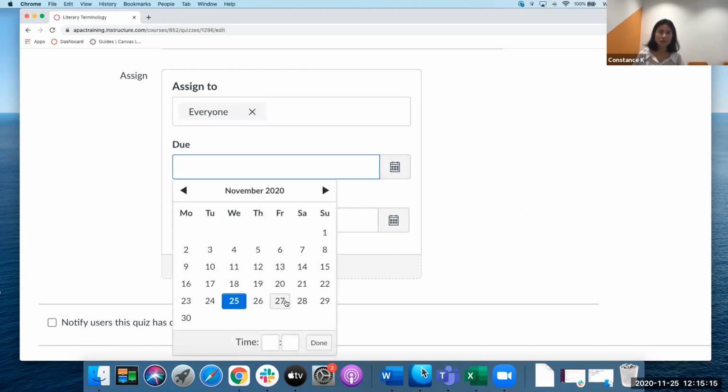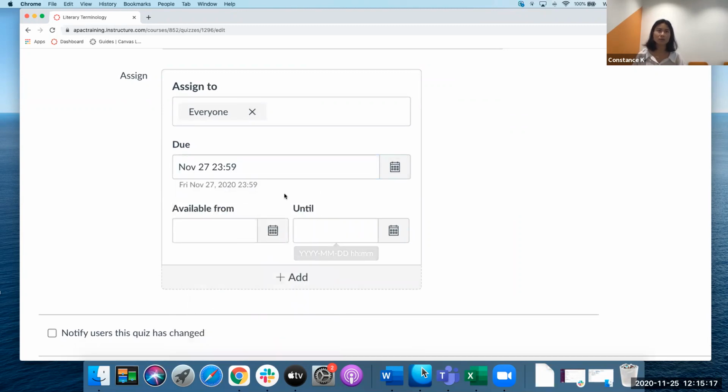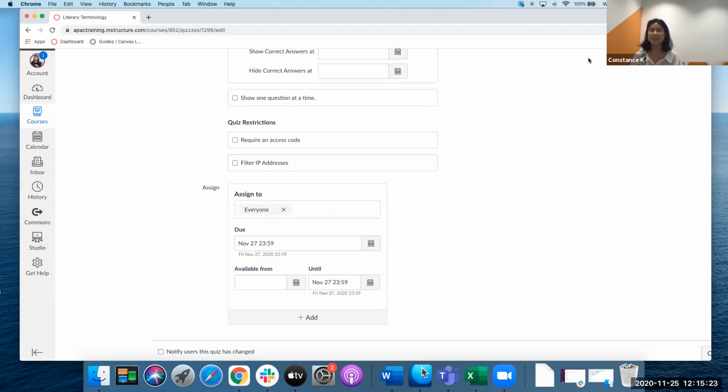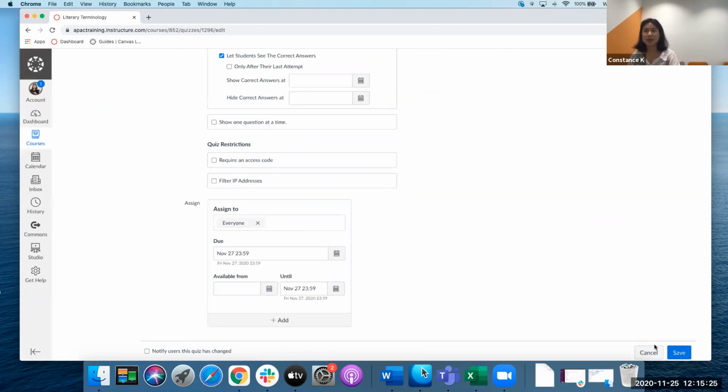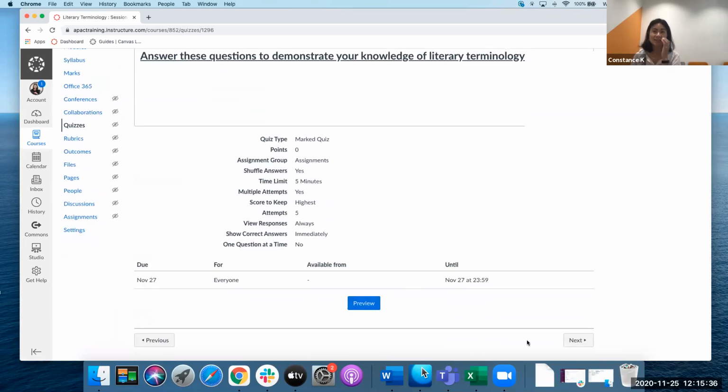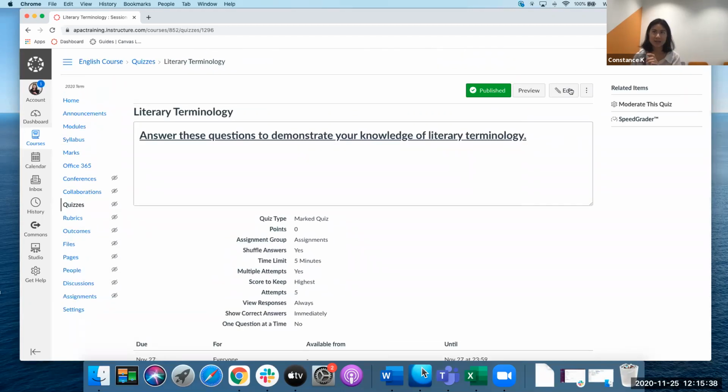I'll just make it due Friday and it's for everyone. And I'll make the due until then. Okay, so that's it. No exceptions yet for any other student. And I'm going to go ahead and just hit save. Okay, so that's all the nuts and bolts for the quizzes. I haven't even shown you how to make the quiz questions yet. But are there any questions about just how to set up your quiz, just the settings?